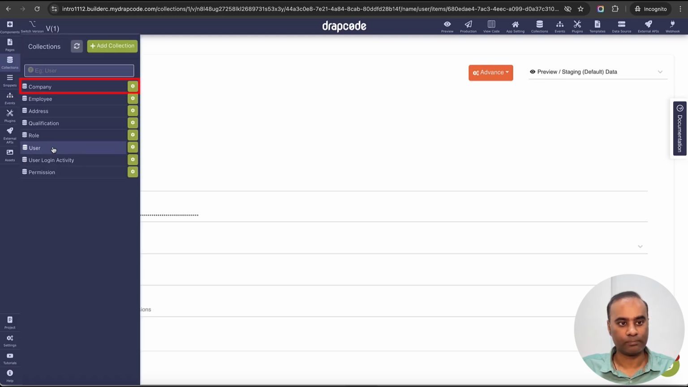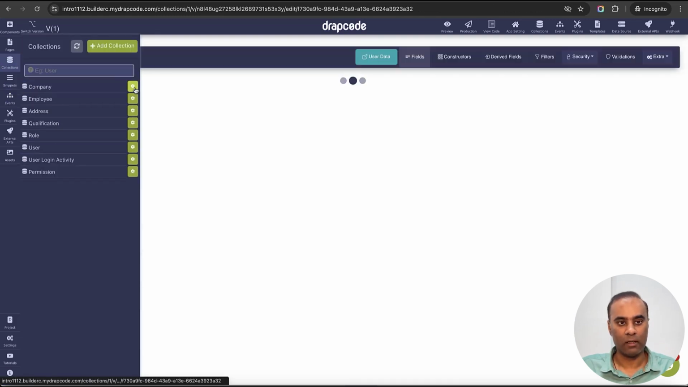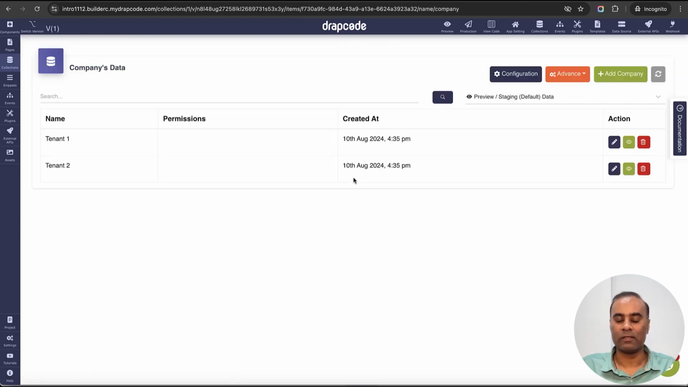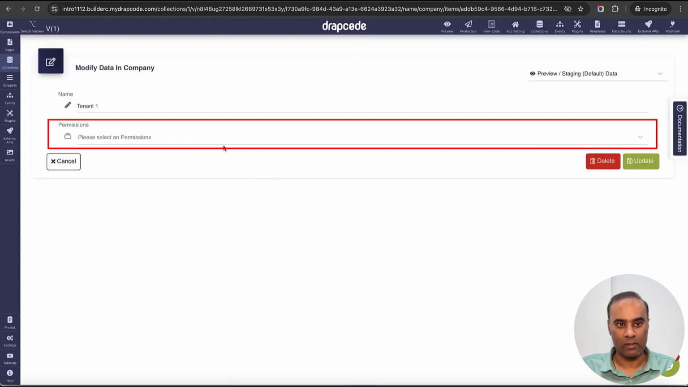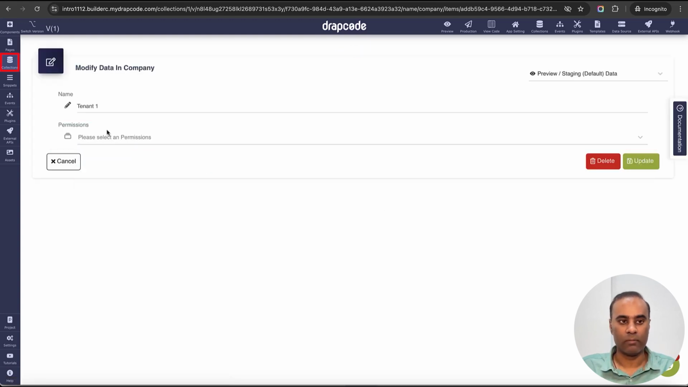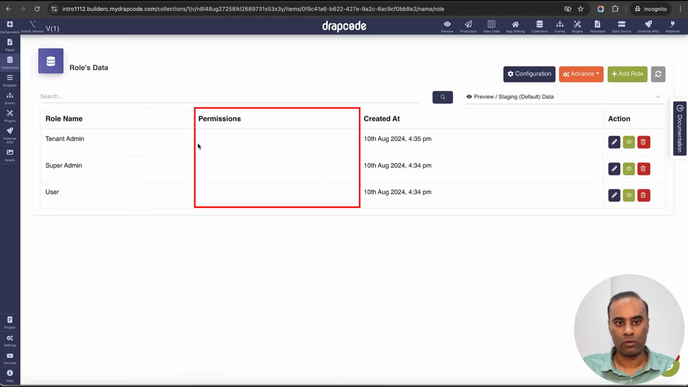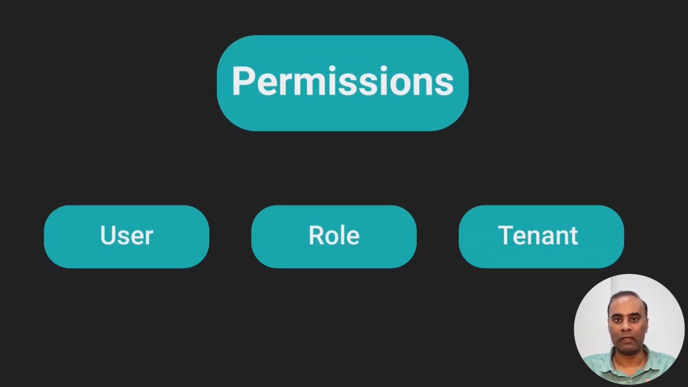Let's go again. This is my tenant company. Here also there's a permissions field. Basically I can assign permission at the tenant level. If I go and edit a tenant, I can assign some permission. Same thing. Now the third is at the role level. Role also has permission. As soon as you install the permissions plugin, it creates a permissions column in the user, role, and tenant collections. Why so? I think it also creates one in the tenant setting collection, but we'll cover that later.